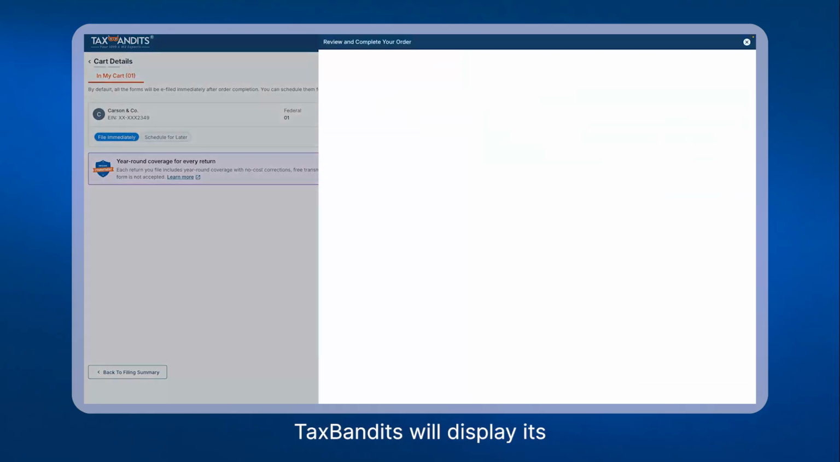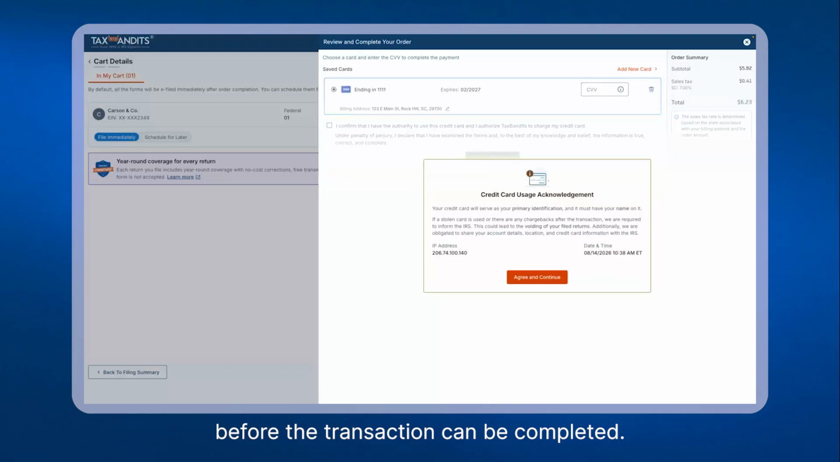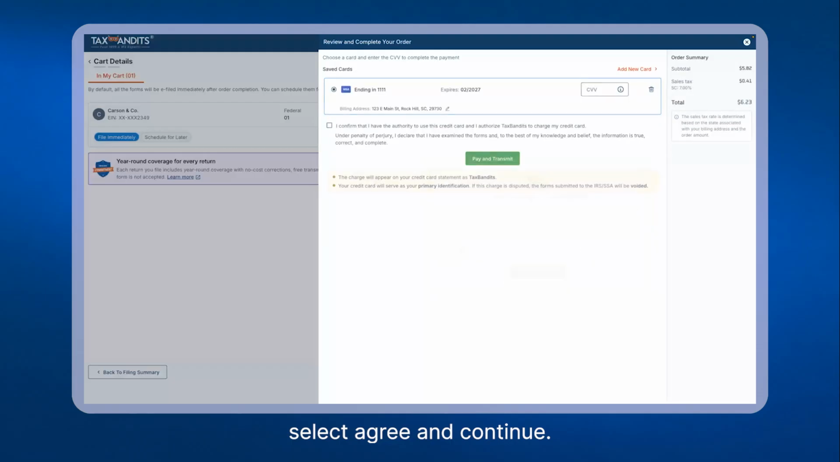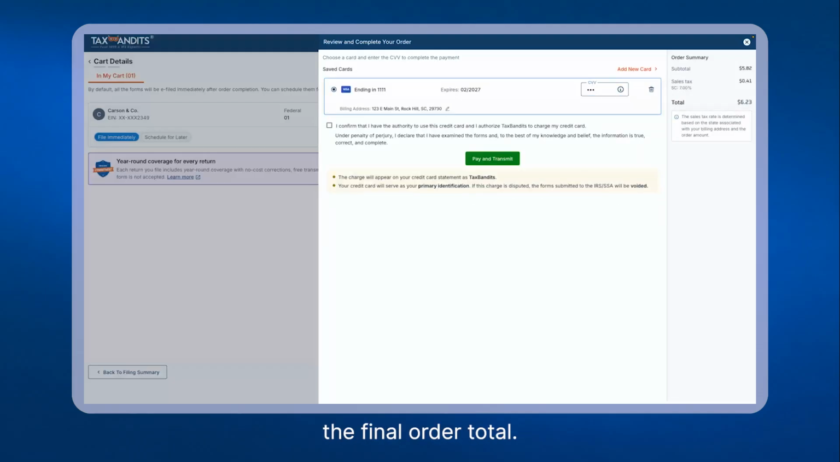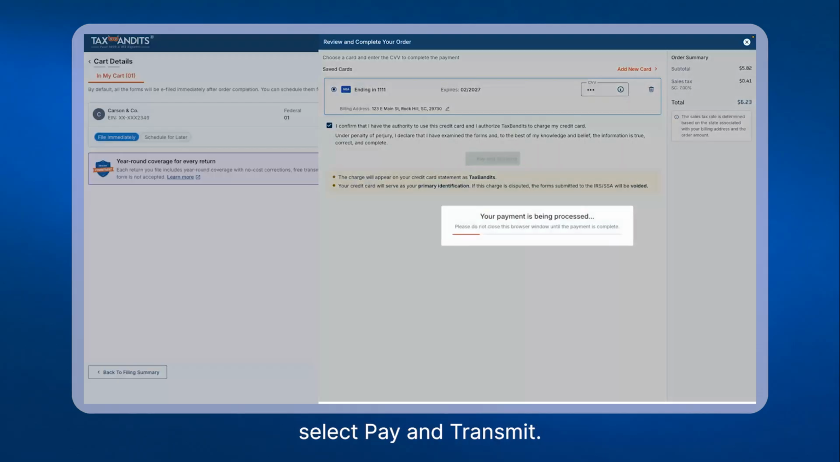TaxBandits will display its credit card usage acknowledgement before the transaction can be completed. Review the acknowledgement, and when you're ready to proceed, select Agree and Continue. Enter your card's security code and review the final order total. You'll also need to confirm that you're authorized to use the payment method and that you've reviewed the filing information. This is the final step before submission, so make sure the information is correct. When you're ready to submit the order, select Pay and Transmit.